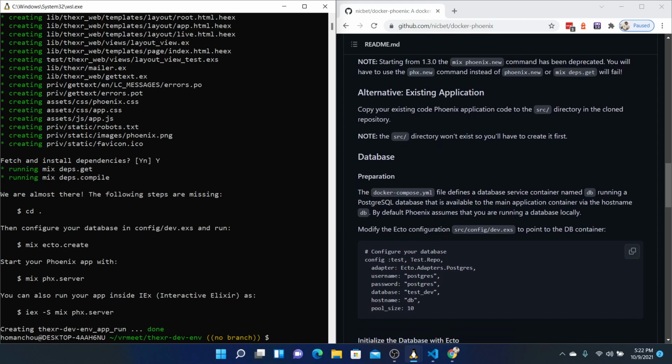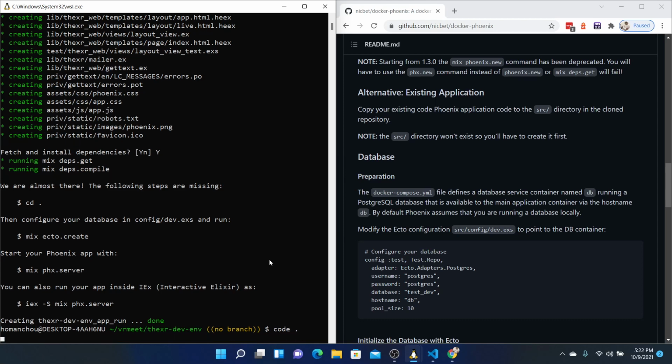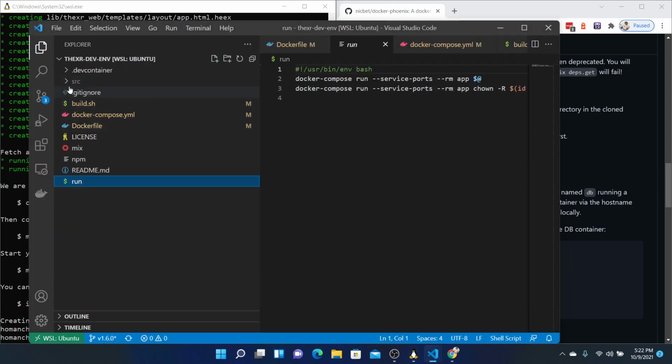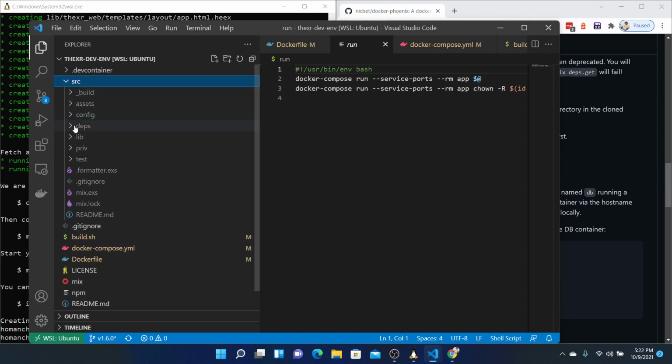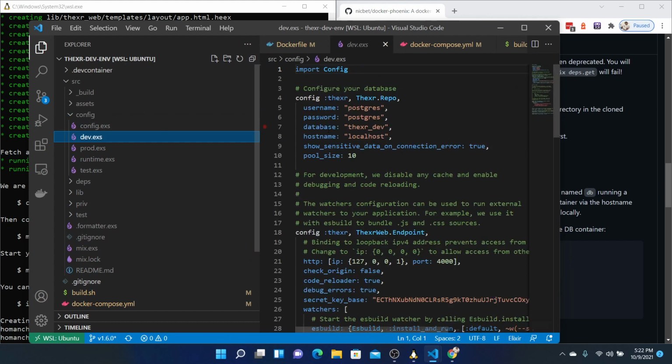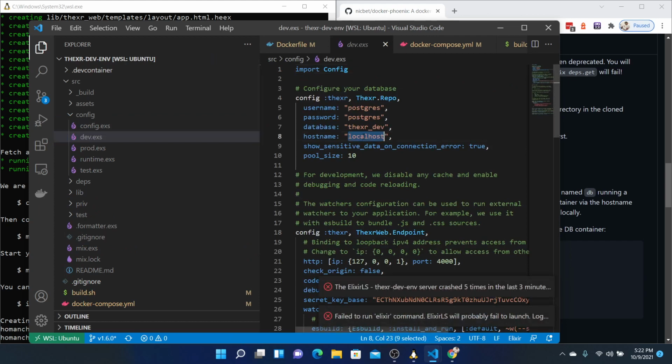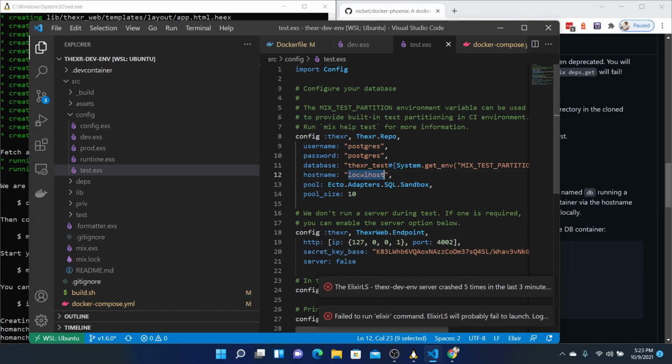Before we do that, we have to use the hostname DB. The Docker Compose YAML defines a database service named DB running a Postgres database that is available to the main application container via the hostname. By default, Phoenix assumes you're running a database locally. Modify the ecto configuration. So let's try that. We're going to jump inside the source directory into config, and we'll change this to DB. Save it, and probably want to do it for test as well. Localhost.